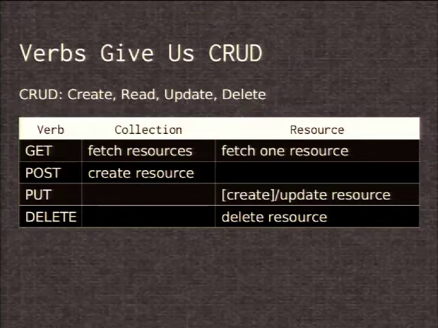Guess what the DELETE verb does? Right, so you have a resource at a particular URI, you want to delete it, make a request with the DELETE verb. Good, you're keeping up.